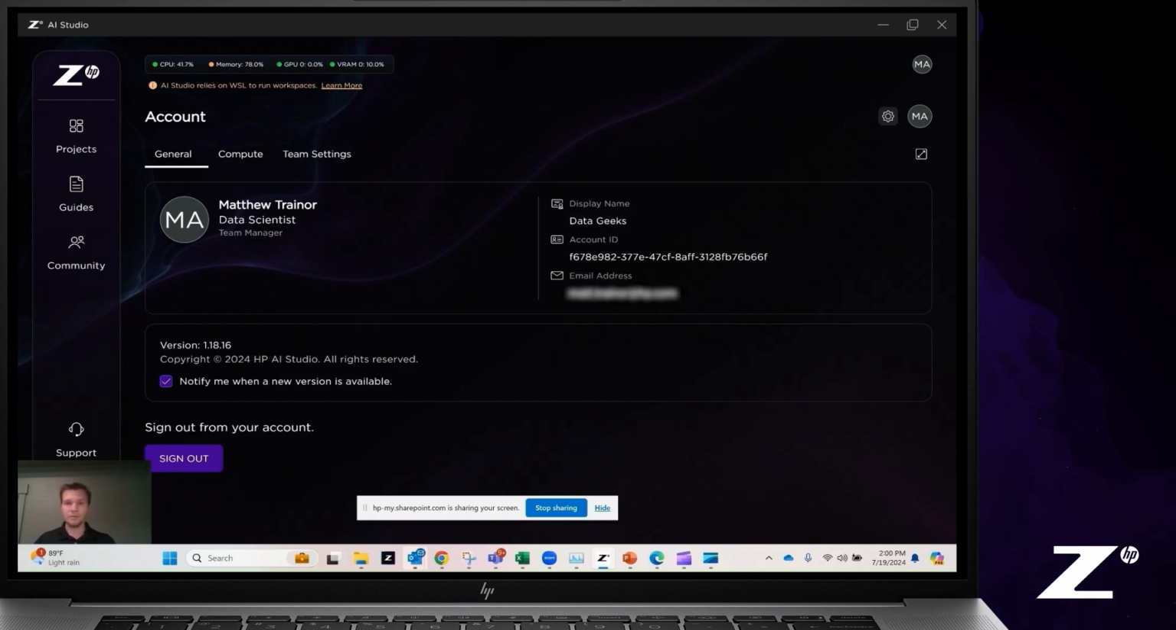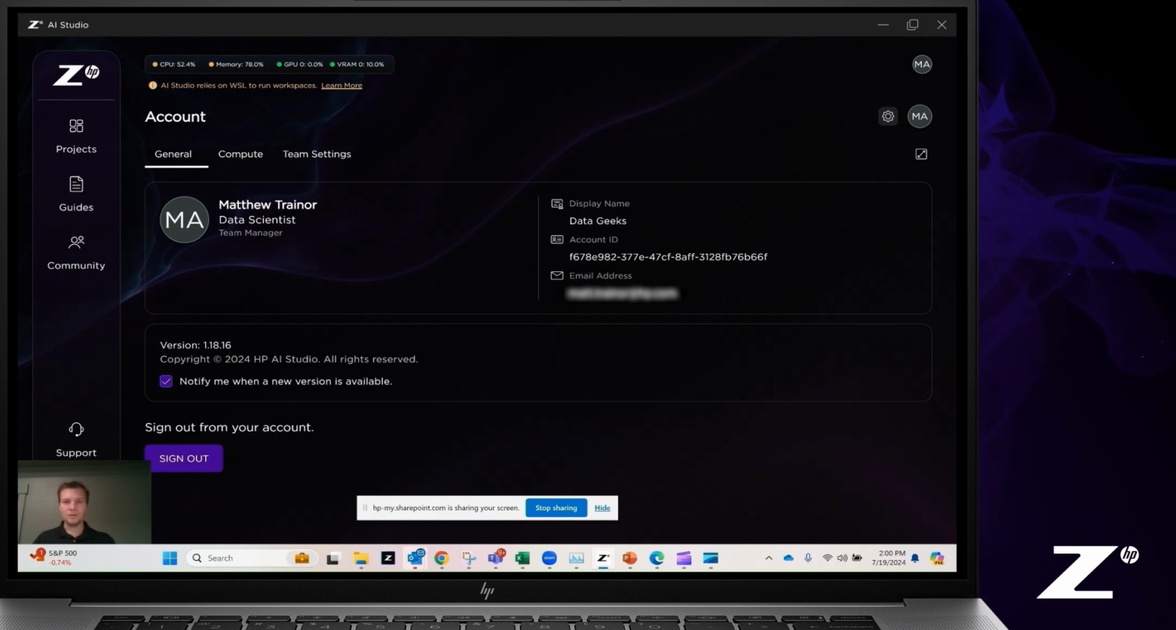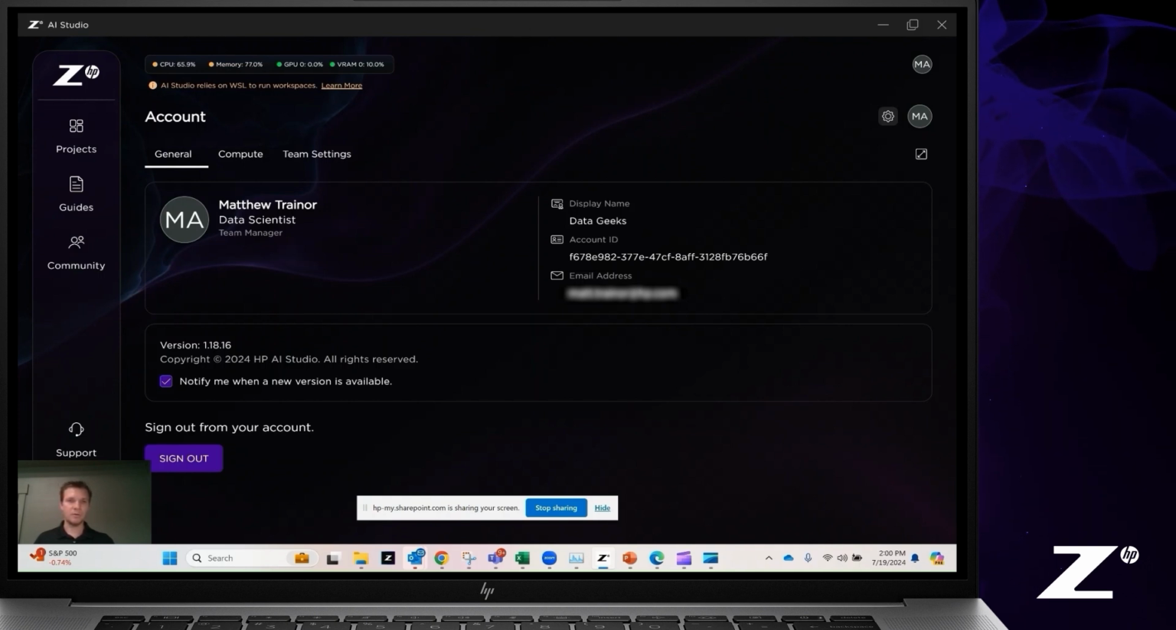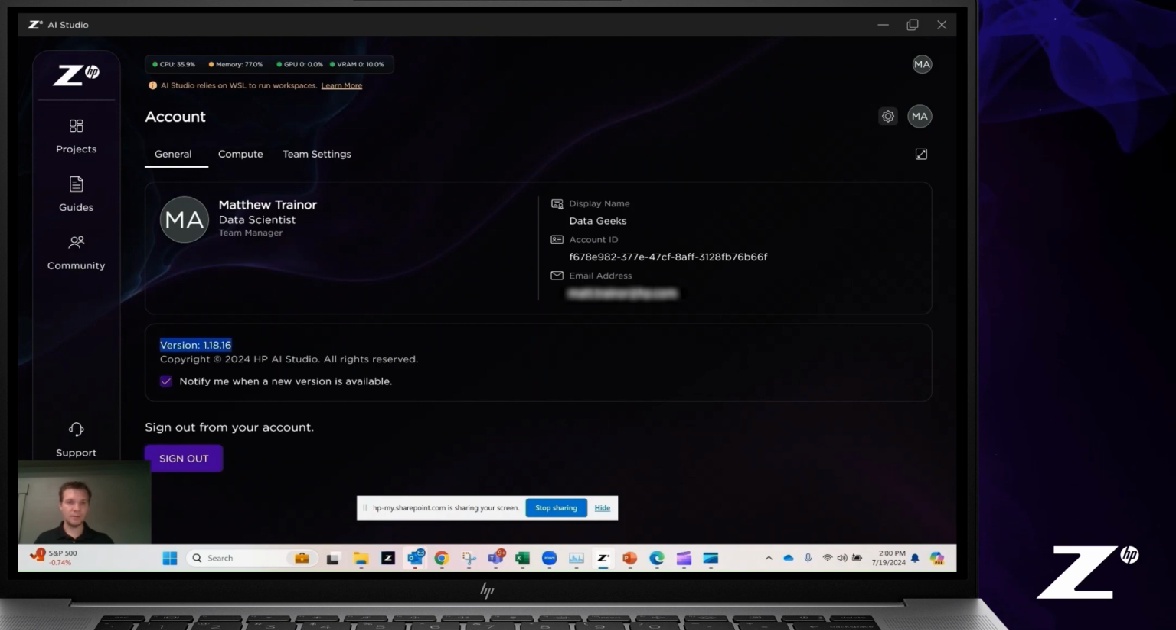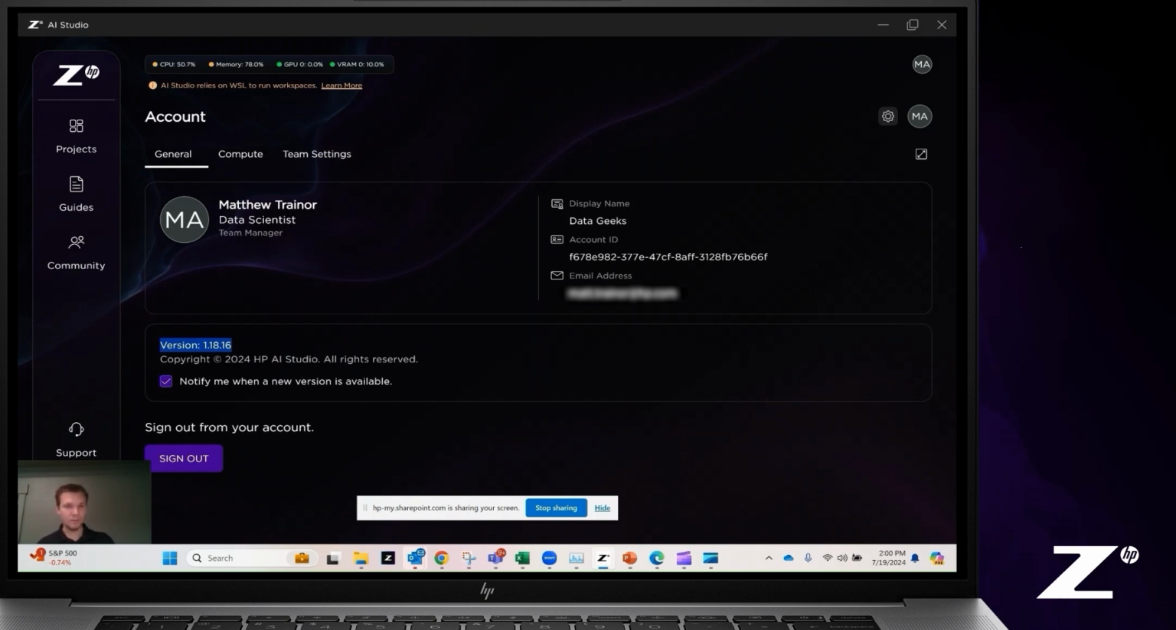When you first open AI Studio, your display name is probably going to be something like Shy Goose or Accompanied Starfish or something like that. That's system generated. Just change that to make something that makes sense for you and your team. You'll also see your account ID here. You see your email address, your title, if you're a team manager or if you have a different role within AI Studio. You'll see here the version of AI Studio that you're using, and there's a little checkbox here that you can check to notify when a new version of AI Studio is available. Every time a new version of the software comes out, you'll have a notification in-app that that software is available to go download.